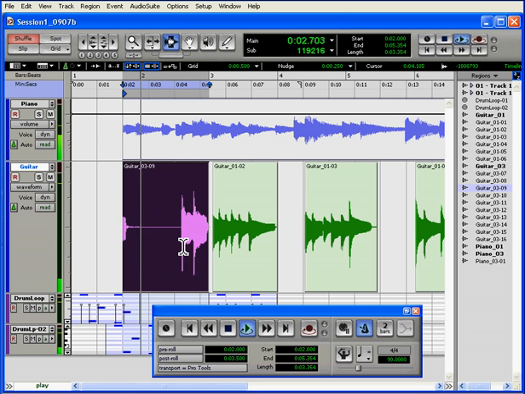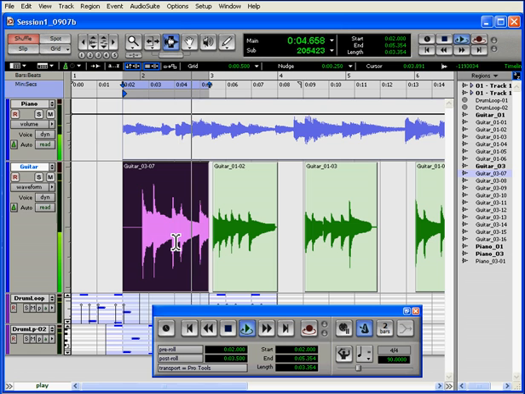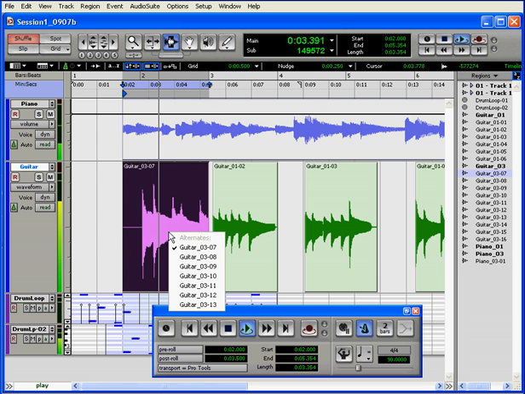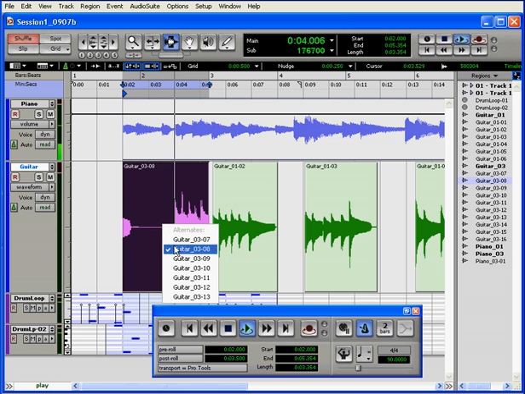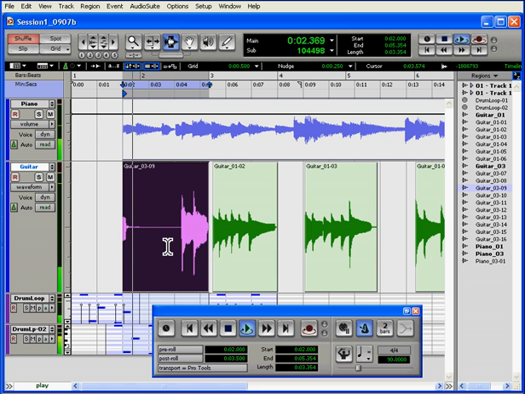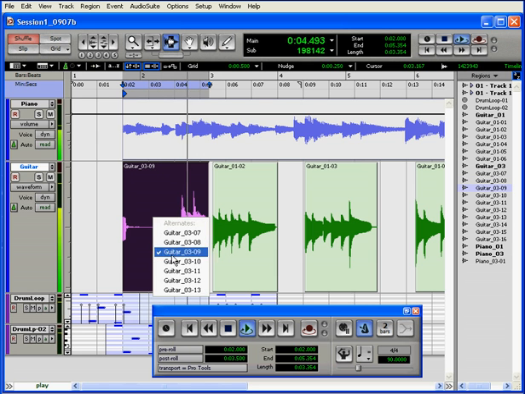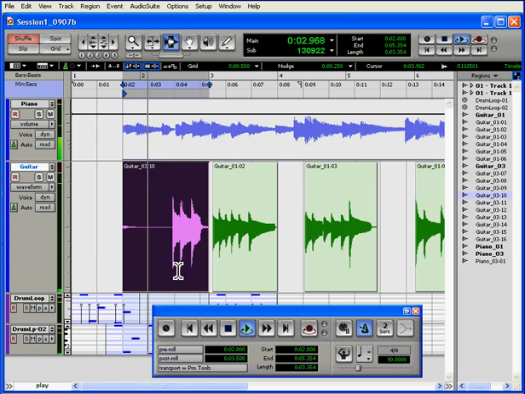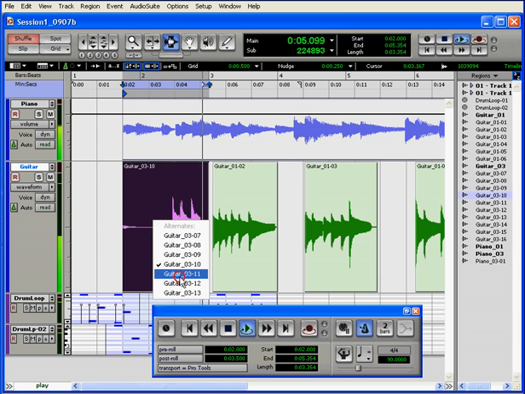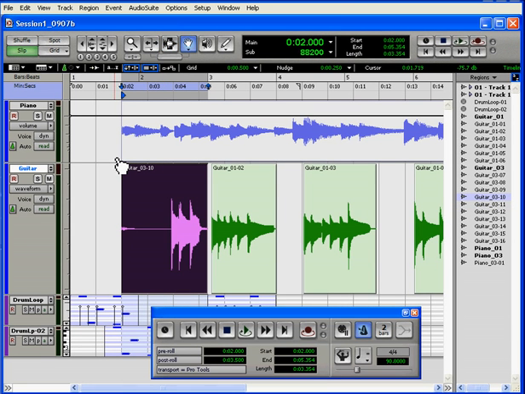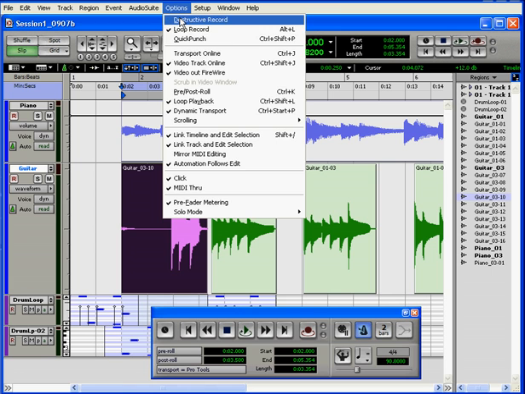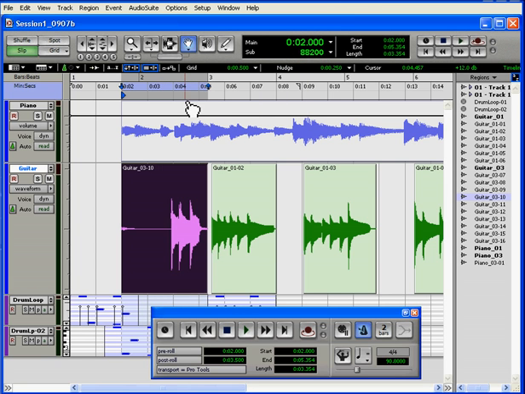If you want to select another take, you can press control click. Again, control click. And just keep cycling through your takes. I'm thinking that one. And then press the space bar when you're done. If you'd like to hear a bit of the next region before you make your decision, disable the loop playback in the options menu. Now we're going to walk through the audition process again.